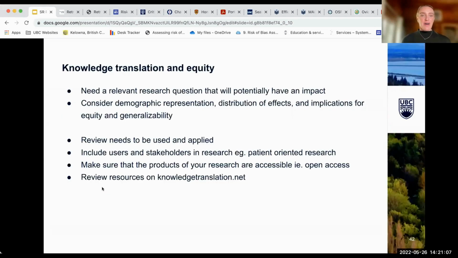So when you think about knowledge translation, it's really important to think about equity as well. And today I'm going to focus on accessibility of research findings and data and increasing the chances that your review can actually be used and applied.